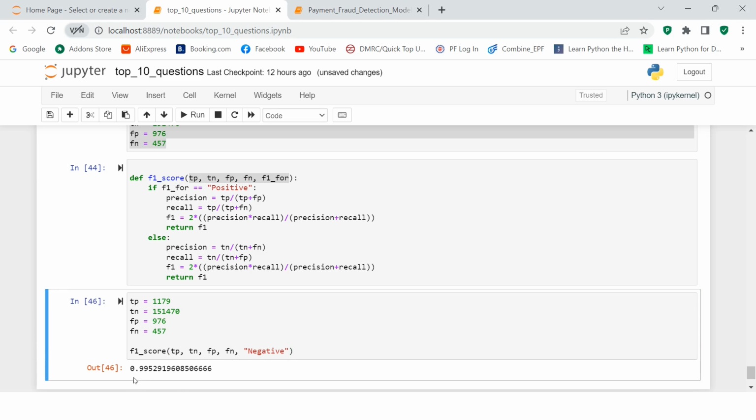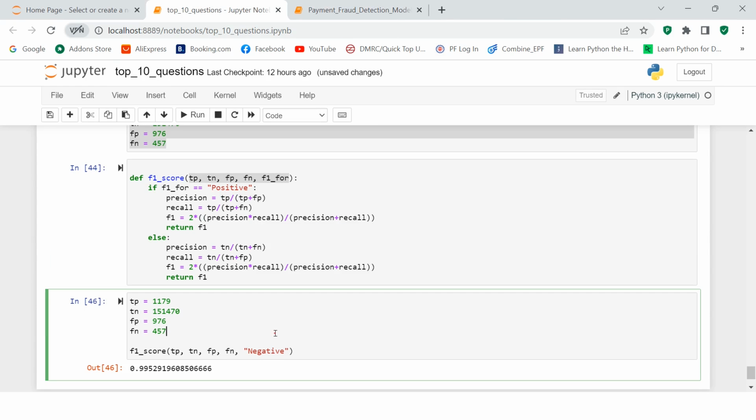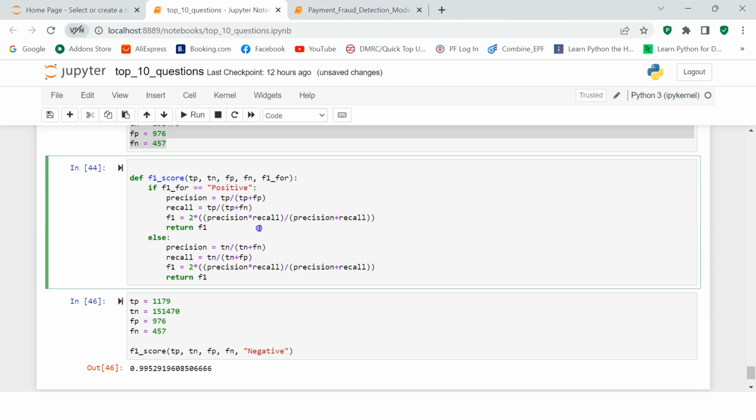Here is what we got, 0.99, which will be approximately 1, and here is what we have. Alright, so this is what precision and recall and F1 score is in a nutshell.